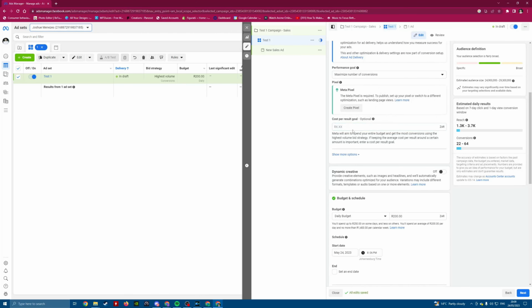As well, in Facebook Ads Manager, we can see the cost per result goal. It is optional, but you will basically set a CPA for your advertisement so that Meta will aim to spend your entire budget and get the most conversions using the highest volume bid strategy. If keeping of the average cost per result around a certain amount is important, enter cost per result goal.